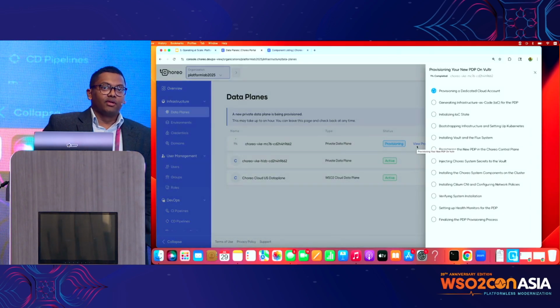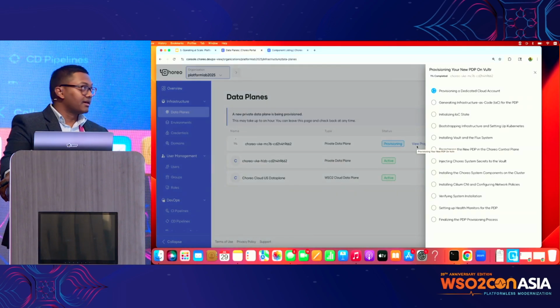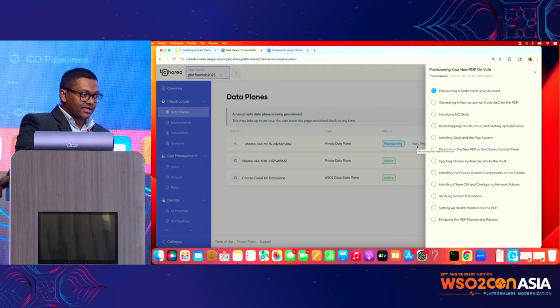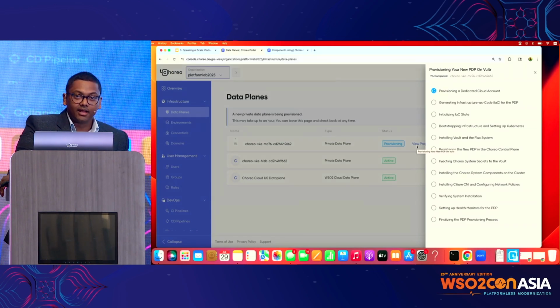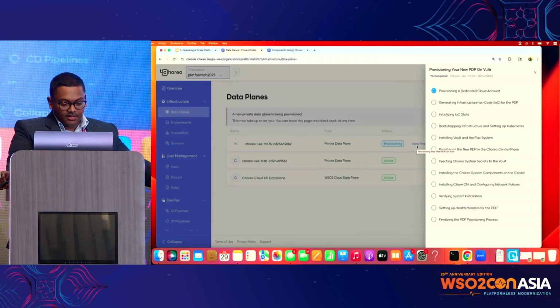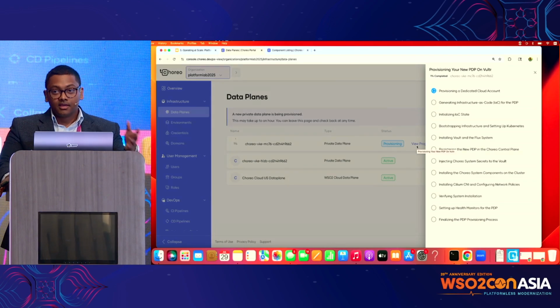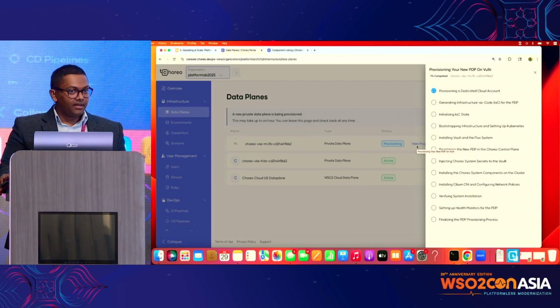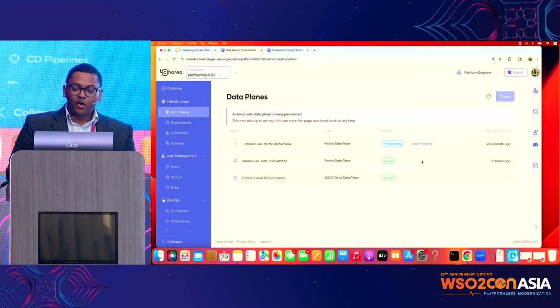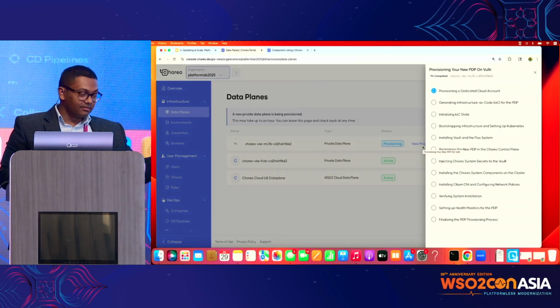So underneath, Choreo is going to go ahead and run a whole bunch of infrastructure as code. Basically, we generate that, we run it, we create the actual underlying cloud resources, we install the Choreo system, and we convert it into a data plane that connects back to the control plane. We then set up alerts and all the SRE functions for us to internally manage it behind the scenes. So this will basically operate as a cloud data plane, but you can be guaranteed that it is dedicated for your organization, right?